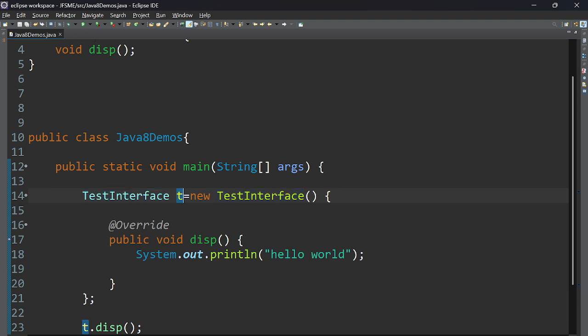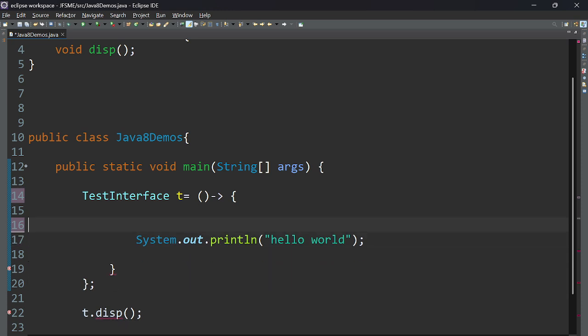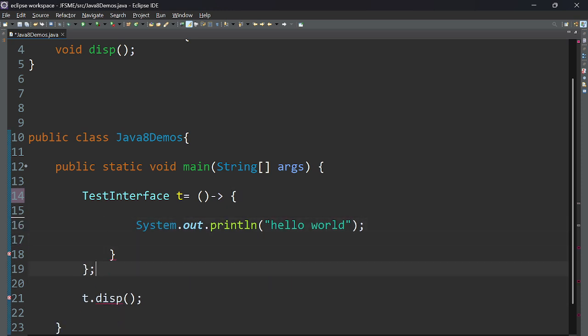So instead of writing this new test interface now, I'll just clean this up, and I will just write a Lambda expression here. And then once I write the Lambda expression, I don't need to write this override. I don't need to write this display and everything. So all of this just looks plain.